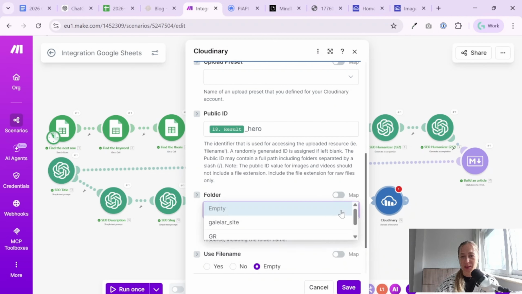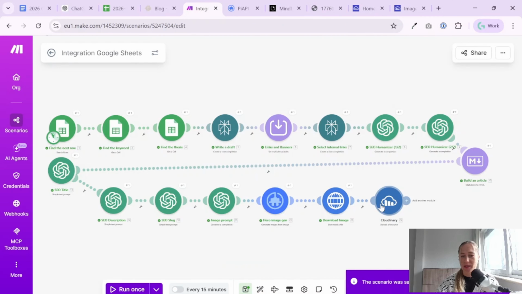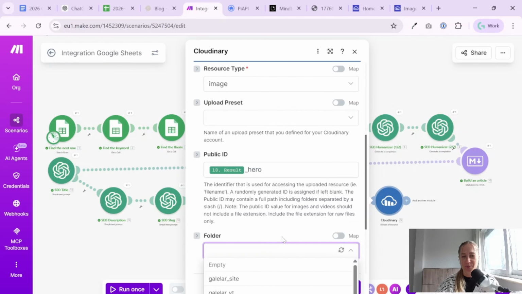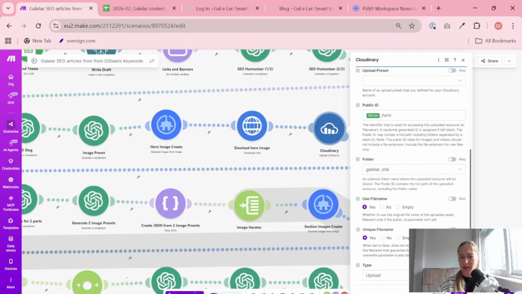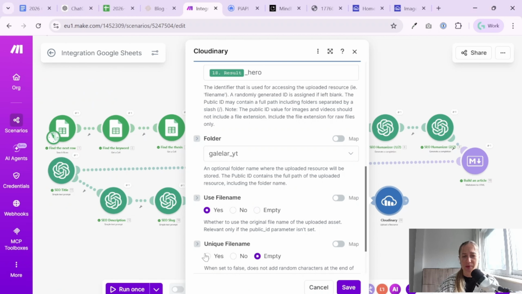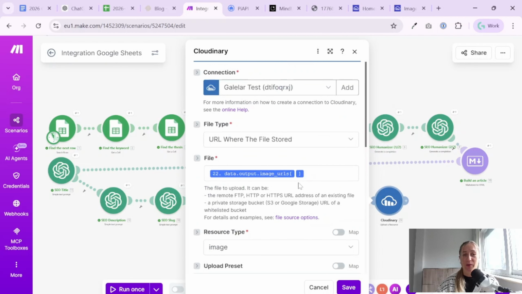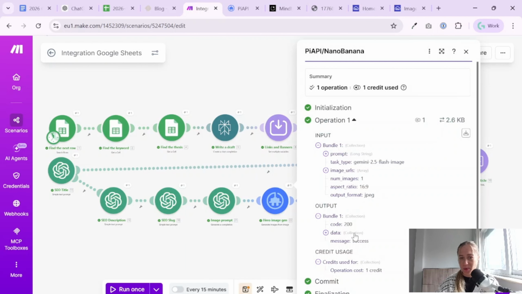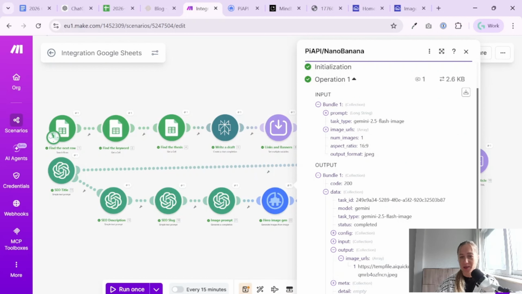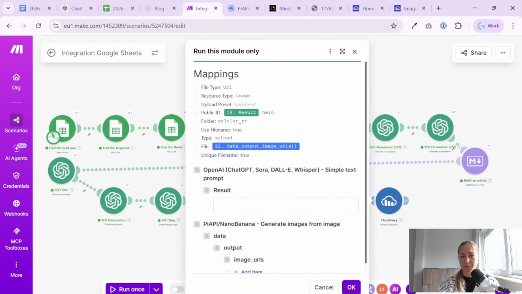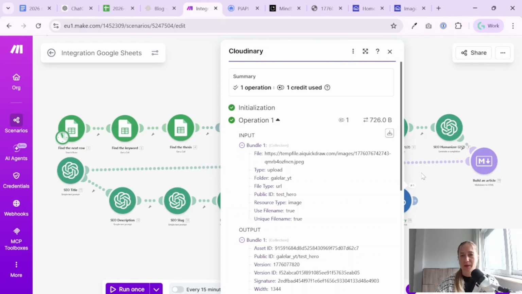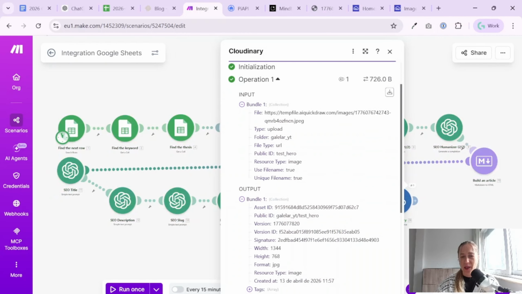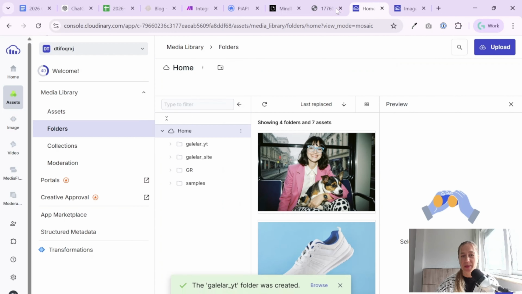Let's refresh it. Let's just save, open it again. Do we have our new folder now? Yes, we have our new folder. Use file name, empty, I think. Yes, and type upload. We need a unique file name, and upload. So with this module we upload our image to this website. Let's copy paste our URL, the output image URL, and then we'll just run this module only. Here we can write some text, because that was a name. As output, we have this image on our website, in this folder.